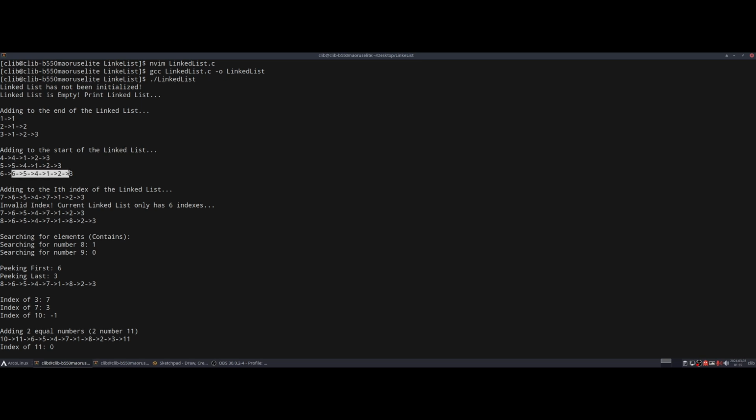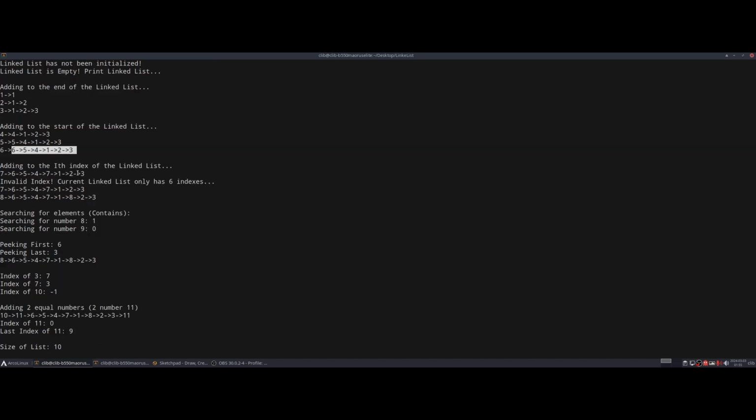That's why it's in this structure: 6, 5, 4, 1, 2, 3. Then we add elements to the ith index. So in this case, it's 0, 1, 2, 3. At the third index, we insert number 7.